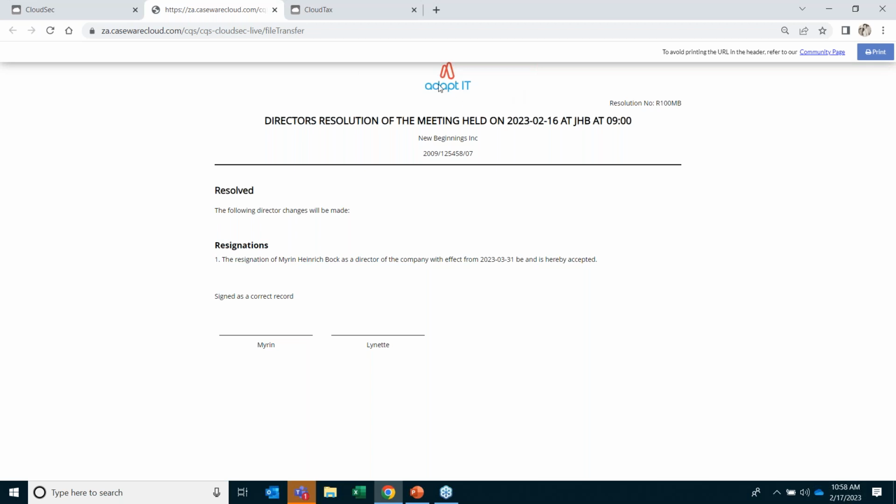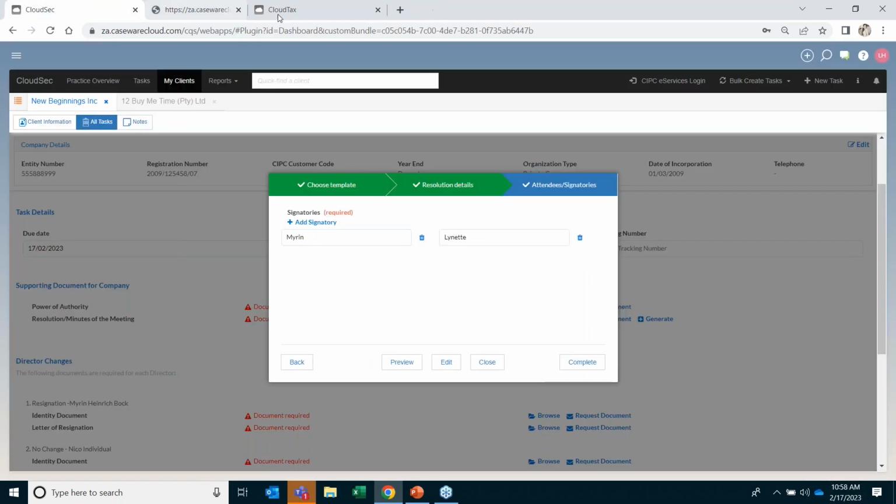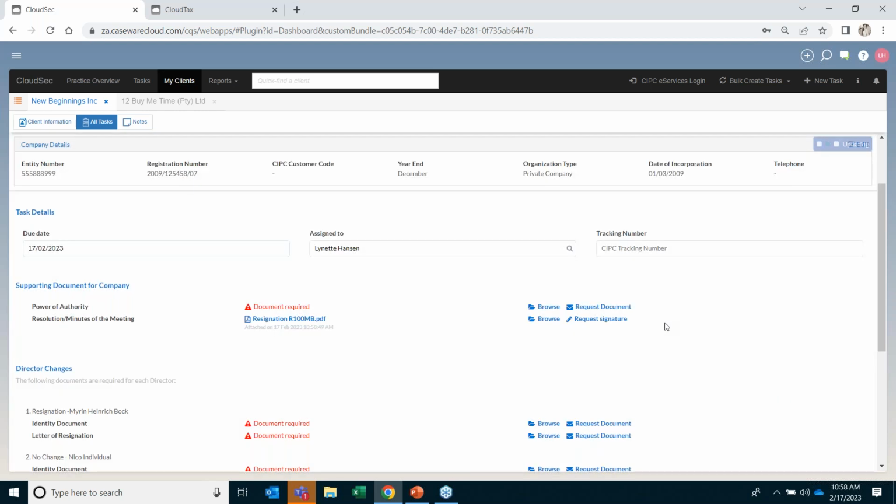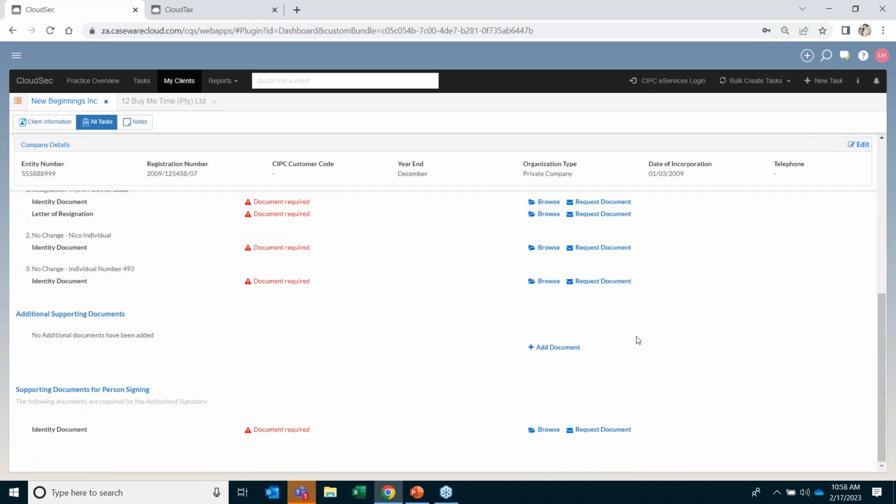So you can change the wording, how it looks like, put in your own letterheads, all of that into these documents, and we then complete this. Okay. So now we have our resolution, and the only thing this resolution needs is a signature. So we can send this to the client for signature once it's generated. So we'll just say request signature.